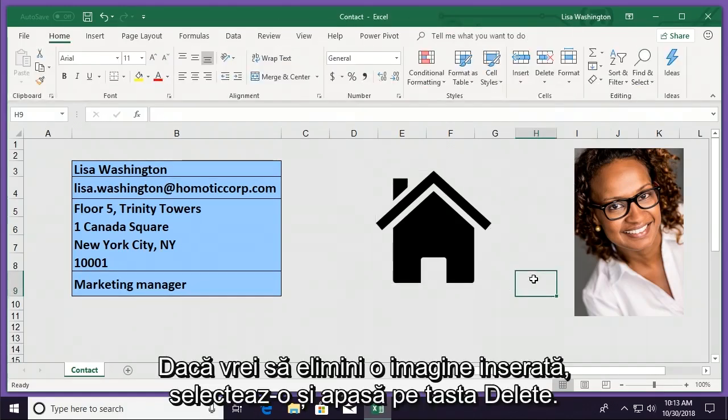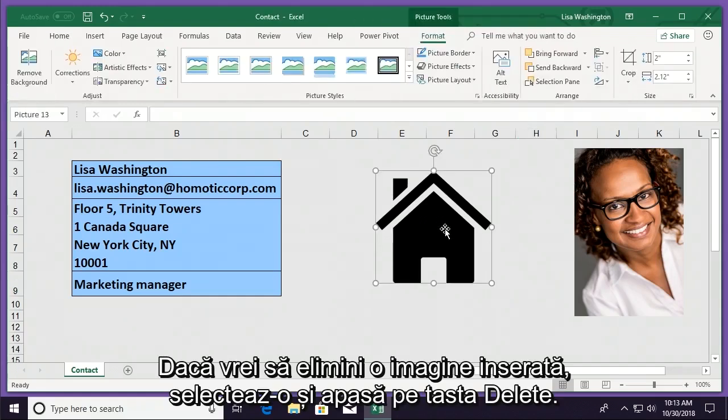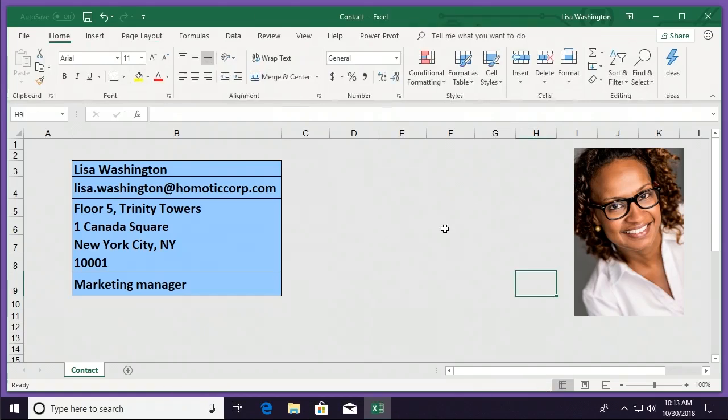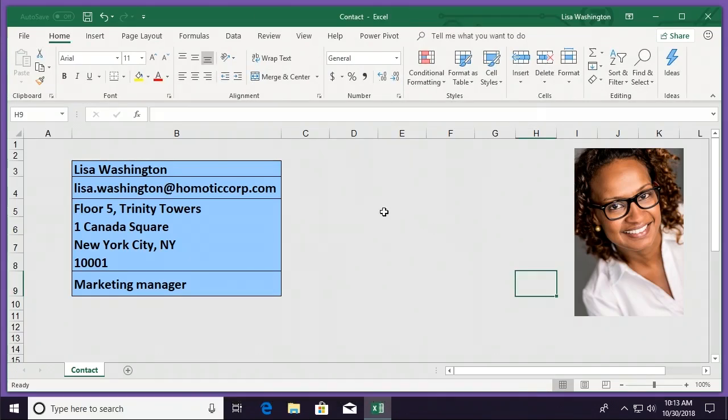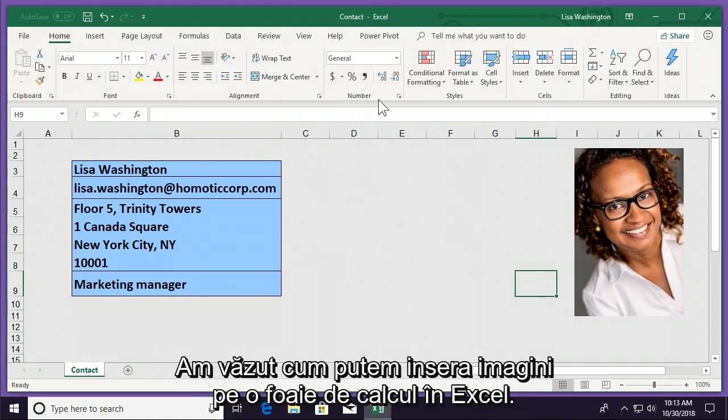Now, if you'd like to remove an image that you've inserted, you can always select it, and then choose the Delete key on your keyboard. Now I can see the image is no longer located within my worksheet. So now you've seen how to insert images into your worksheet within Excel.